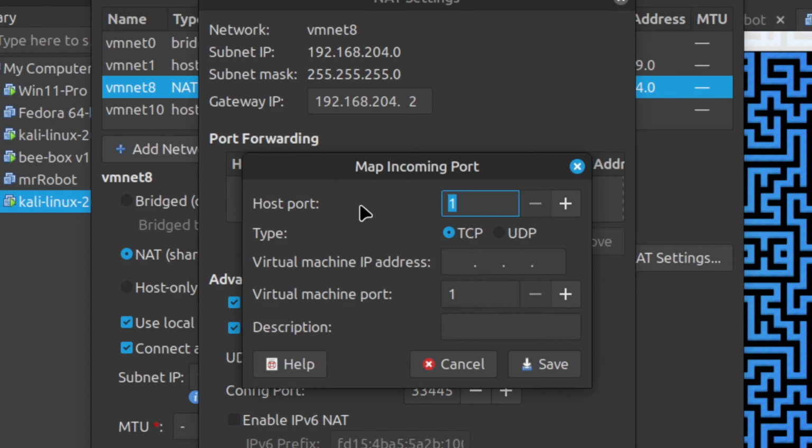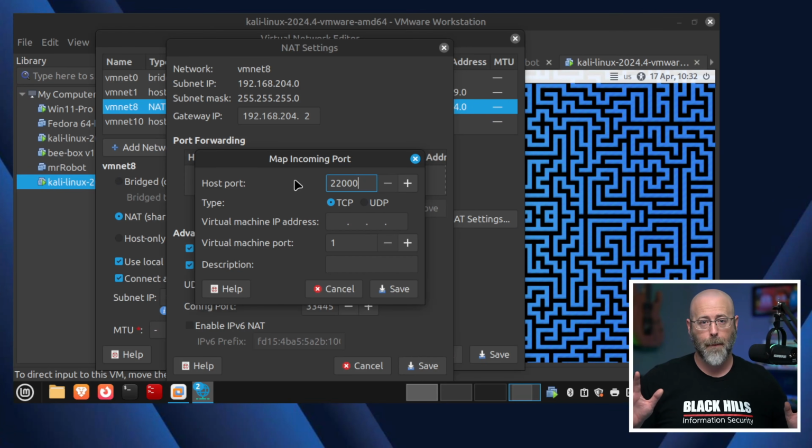I'm going to say the host port is going to be, and you'll notice we got host port here, we got what type, so is it going to be a TCP or UDP connection? We got a virtual machine address and the virtual machine port that we're going to be working with. So what is the host port? I'm going to go 22,000, right? Because I'm going to do some SSH port forwarding, and this is going to allow us to SSH into a network we're not directly connected to, right?